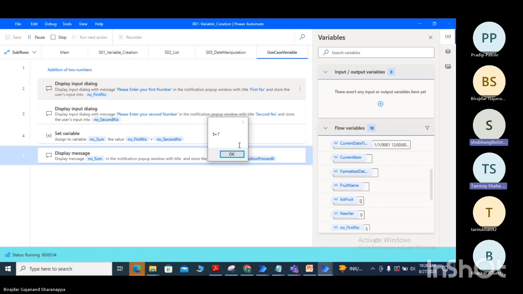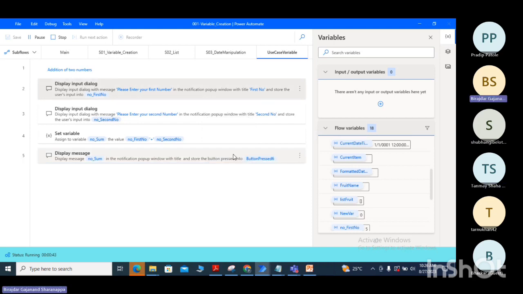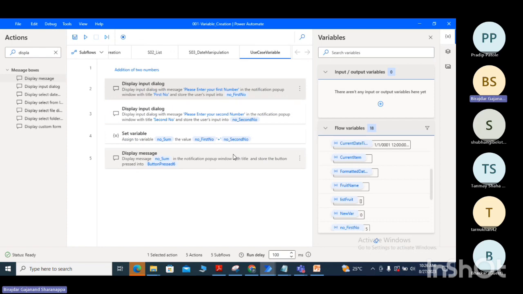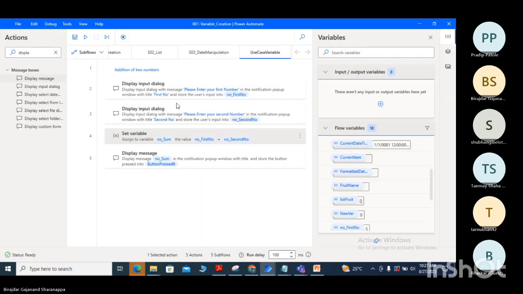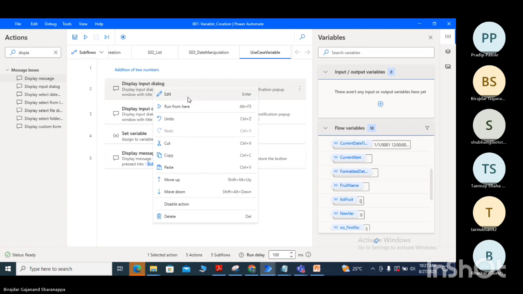Addition of two numbers. Yes, addition should be there, like 7 plus 5 should be 12, but we are not getting that. It is coming as a string. The reason behind that is whenever you are using any of the concatenation, sum, addition, any of the operations, your variable name should be in between your two percentiles. There should not be any number of percentiles between two variables. Now let us check.